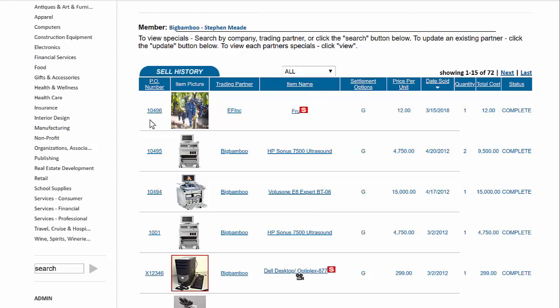Was it paid? Was it completed? Who do you send to? What picture was it? What was the item again? Who was the partner you sold it to? What's the item? What was the price per unit, the date sold, quantity, and total cost? Again, so you've got everything there.